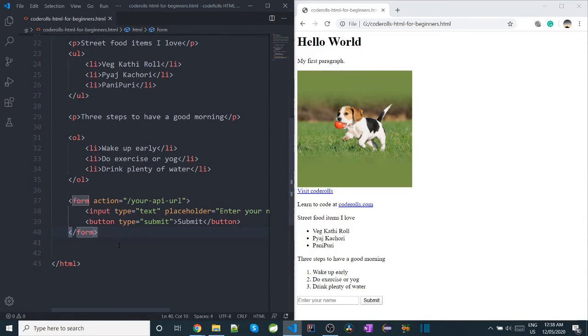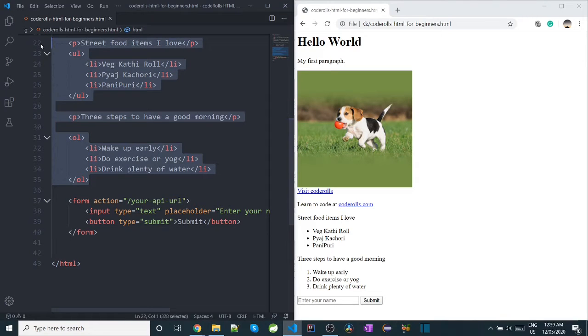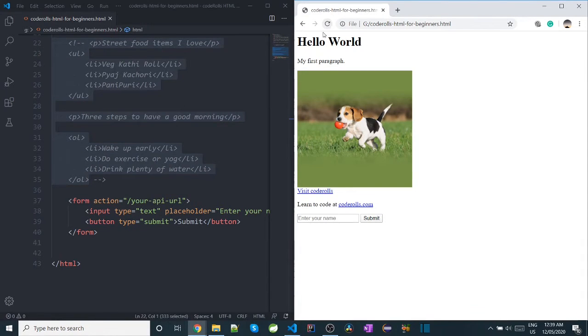Now first, I will comment out some code so that you can clearly see what is going on the screen. So I will comment out this section of code. The shortcut for commenting out a section of code in VS Code is Ctrl plus K plus C. Now save the file and refresh the browser. You can see the list are gone.